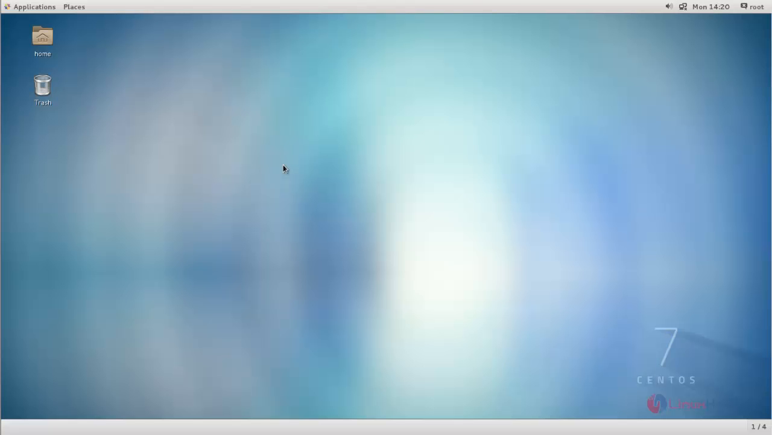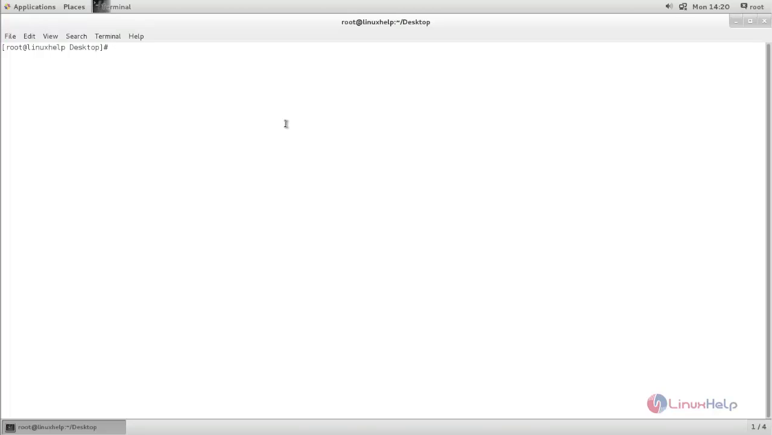After logging into your system, you can open your terminal and then type the command uname space hyphen r. Now hit enter. Now here you can see we have the kernel version 4.7. Now the kernel is updated. So this is how you can update your kernel version in CentOS 7.